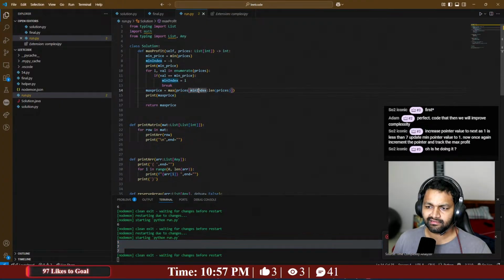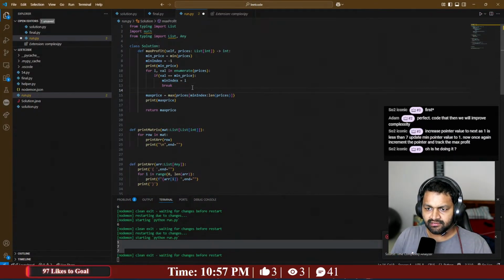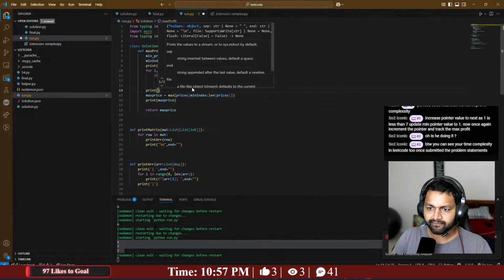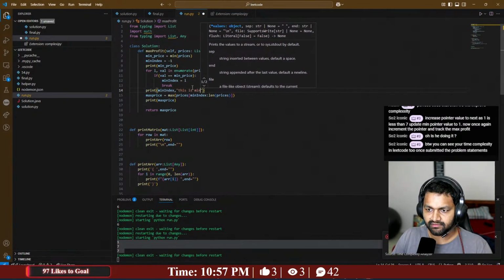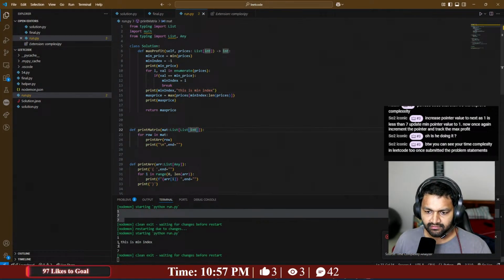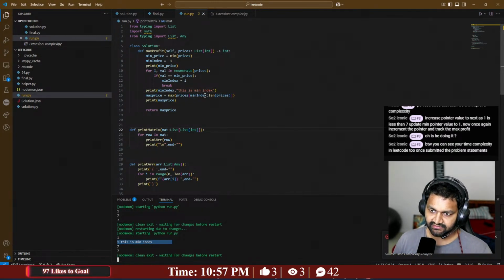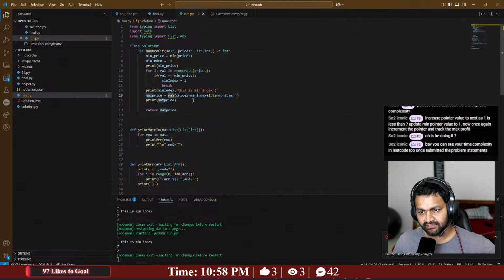Okay, the minimum index should be 1, right? Why does it say 7? Print min index. This is the minimum index. Yeah, 1 is the minimum index. So why is it written 7? It should be returning 6. Oh, plus 1? No, that doesn't make any sense. So price equals max of prices of.